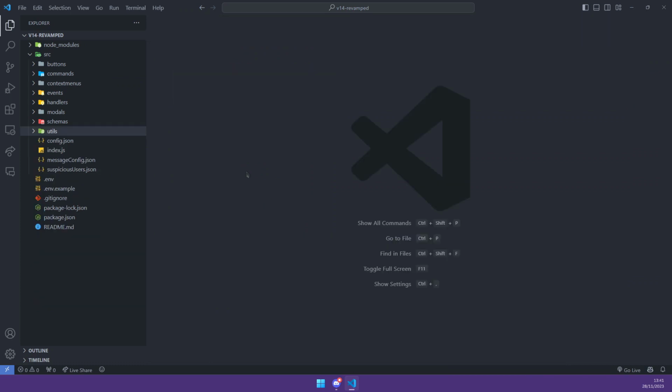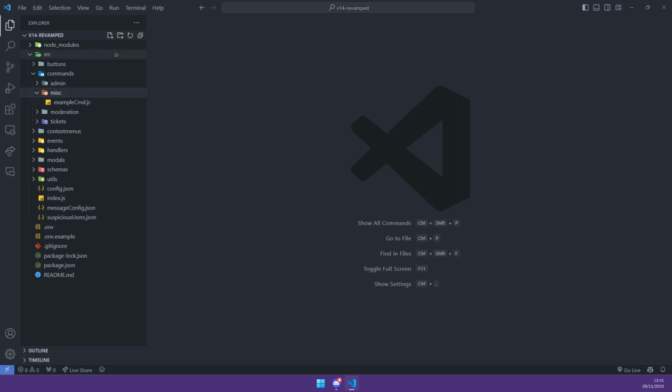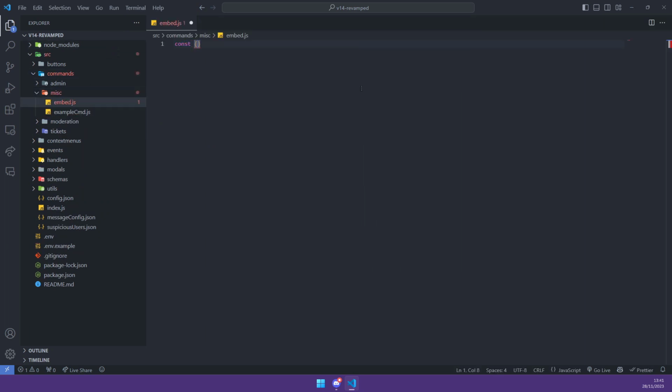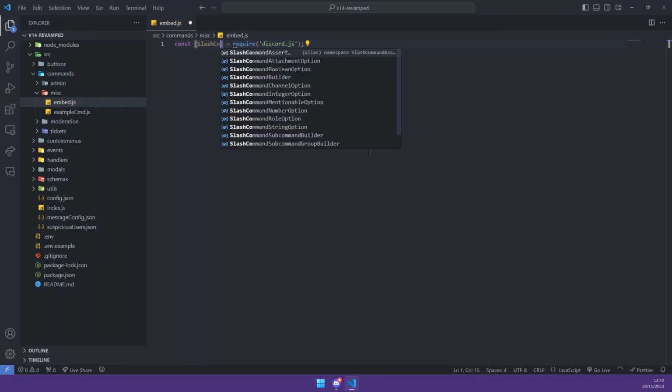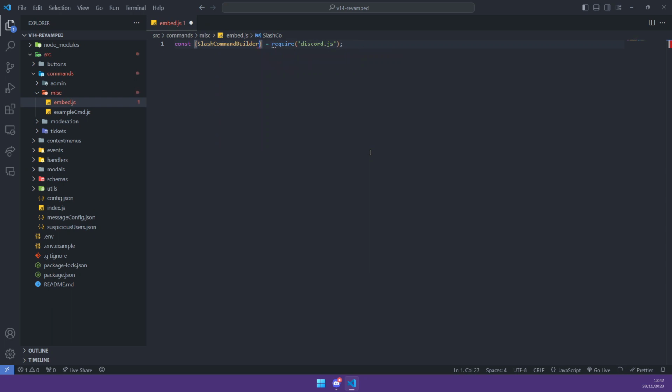Okay, so now we're just going to check if the embed pagination actually works. So in the commands folder, I'm going to create a new command. I'm just going to name it embed. Next up, I'm just going to import the basics from discord.js. I'm just going to import SlashCommandBuilder, PermissionFlagsBits, and EmbedBuilder. Next up, I'm going to import buttonPagination from utils buttonPagination.